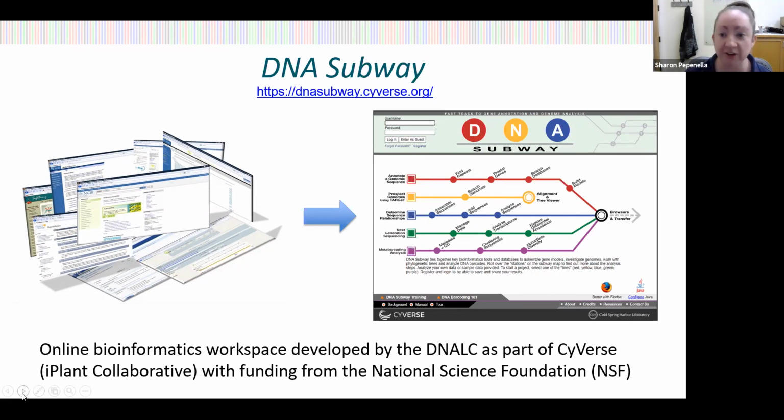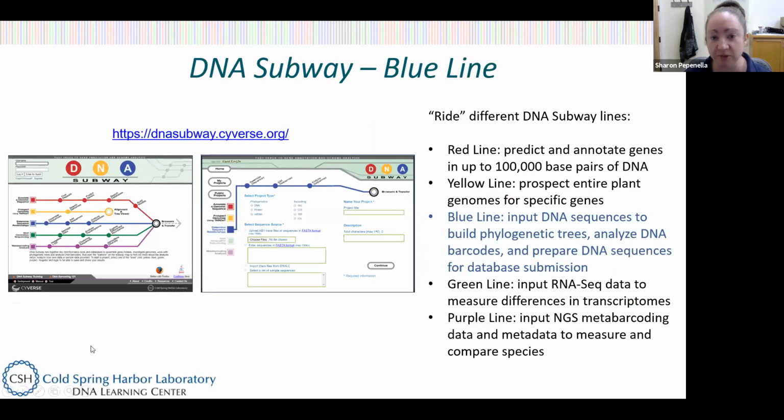But there, of course, are different lines of DNA Subway. You are always welcome to test out any of these other lines if you have an interest in the type of process that they offer. The red line will allow you to predict and annotate genes in up to 100,000 base pairs of DNA. The yellow line lets you prospect entire plant genomes for specific genes. The green line allows you to input RNA sequence data to measure differences in transcriptomes. Our newest line is the purple line here. That's our metabarcoding line. This allows you to put in NGS metabarcoding data and metadata to measure and compare species. So that's a really cool one if you have really large data sets.